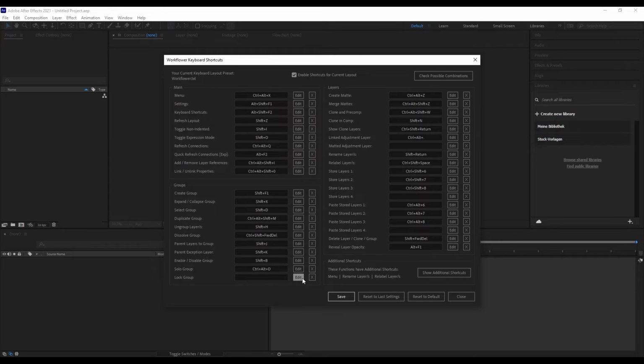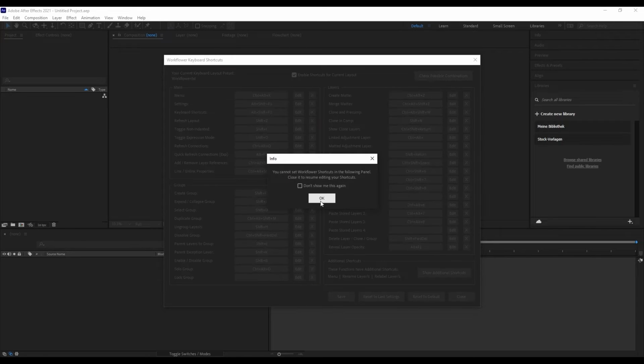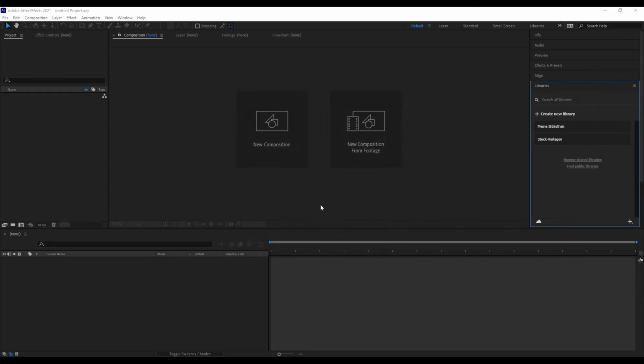You can edit your shortcuts here. So just go to the edit button here and type in the combination of keys you want there. If there's already something that exists there, it tells you that it already exists. And it's sometimes difficult to tell which shortcut exists and which doesn't. So if you want to check that, go to check possible combinations. It tells you that you can't edit the shortcuts in the following panel.